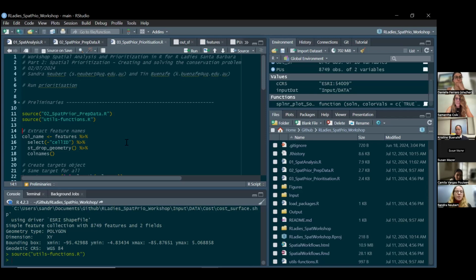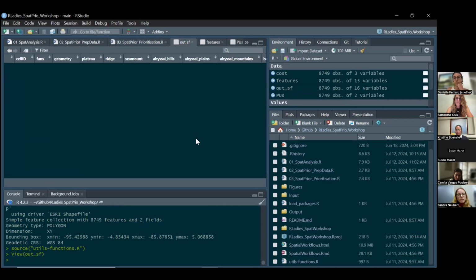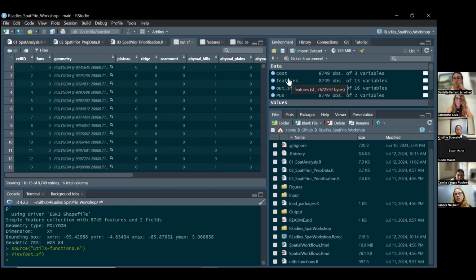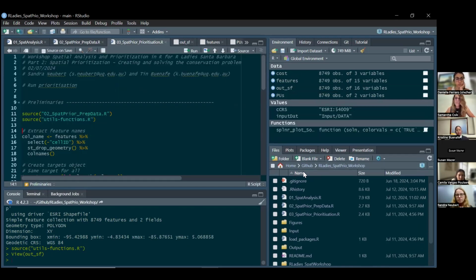Yeah, so for prioritizr, when you now look at the out SF data frame, or the feature SF object, sorry, you can see that prioritizr won't know what of this here is a feature and what is just additional information that's not a feature. So if I give this to prioritizr the way it is, it would think cell ID is a feature, and it goes from 1 to however many planning units we have. Same for the geometry column.